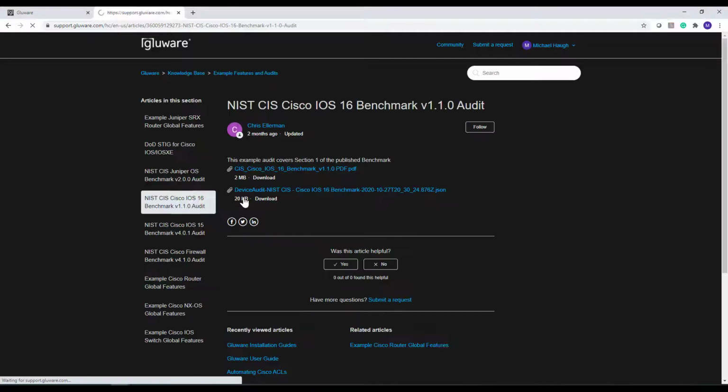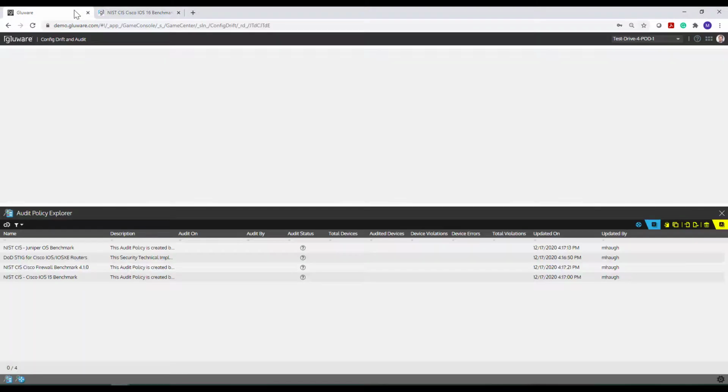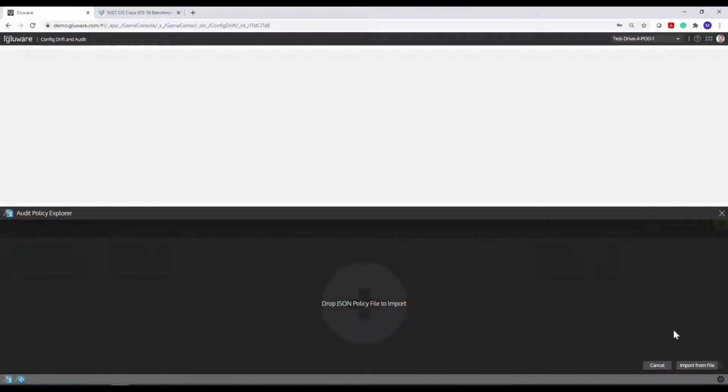If I click on it, it's going to show me a PDF that describes what the specification is all about, and then I can download a JSON file from the web page. JSON is the format that we store our audits in. So if I jump back into the Gluware system, I can see I have 4 audit policies already in the system, but I'm going to start with importing a policy. I can choose the file, or if I have the file open on my computer, I can just drag and drop it onto the system.